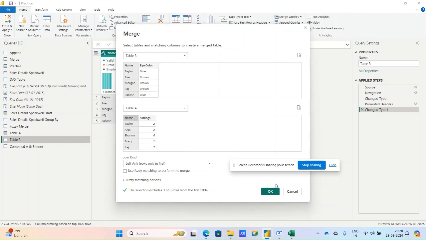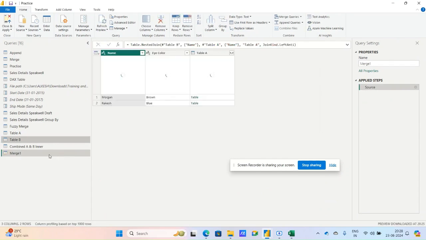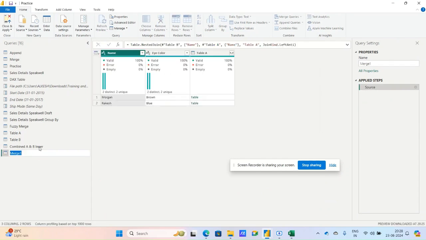So from table B only the details will come. That is the left anti, rows only from the first. Okay, that is the left anti, and then afterwards we will be coming on to the right anti.